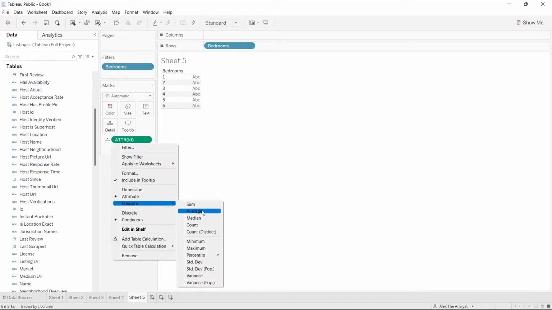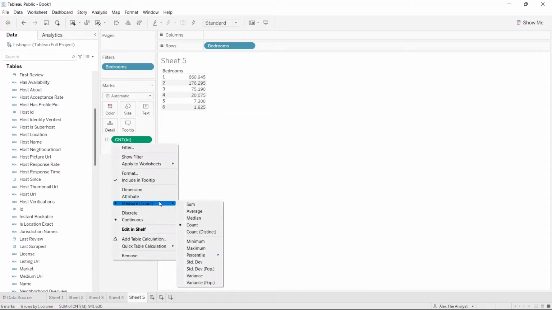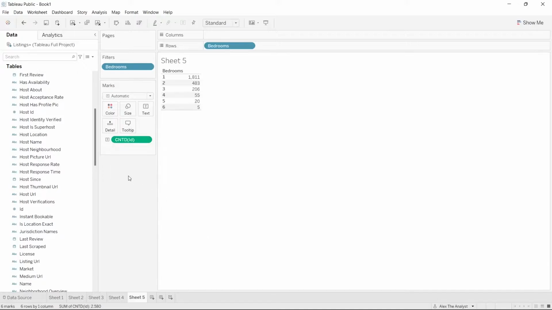Let's do the count. And let's do distinct count. Because that's basically like a count of the numbers themselves, not each individual ID. Okay, it took some figuring out.